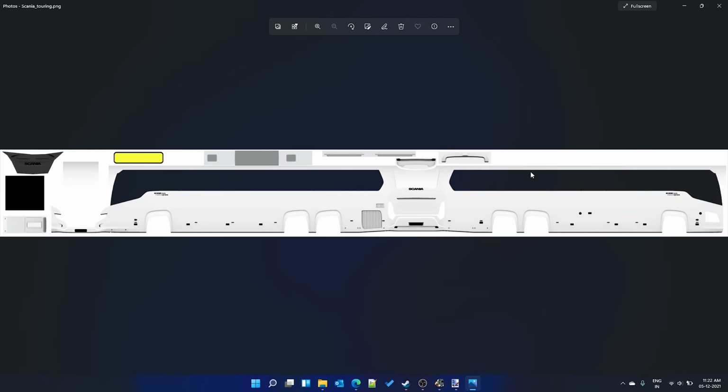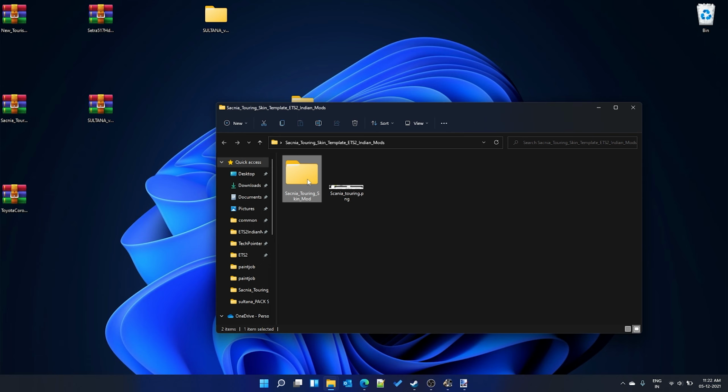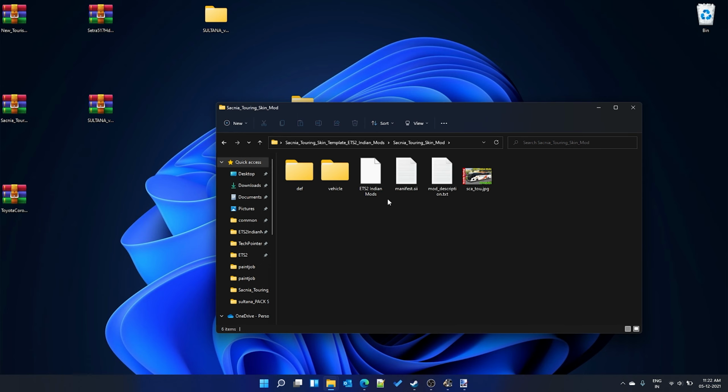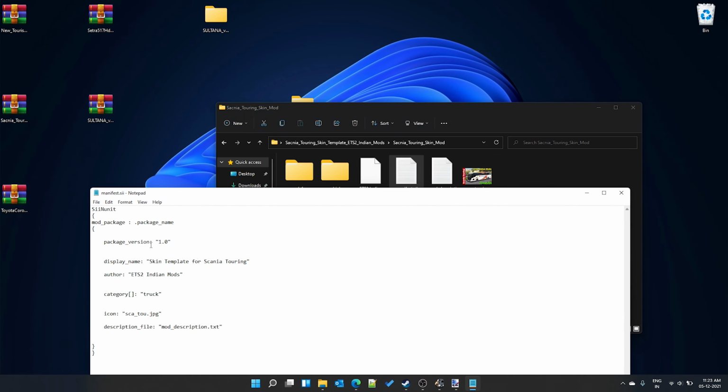So what you can do is, as we discussed before, you open this folder. These are the files. This is the image, this is the mod description, the manifest. You can do all these edits. So whatever name you want to provide, you put that.